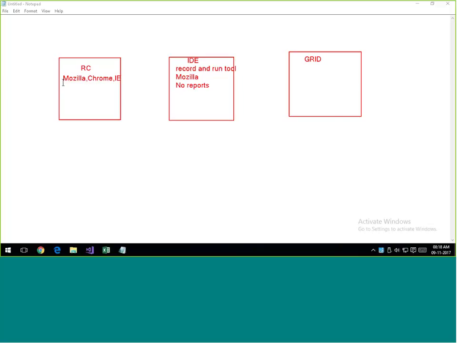All right, and then yes, reports are also generated. You can also generate reports with RC. This can also be done with RC, and moreover, for RC, you must have the knowledge of any programming language. Okay, the knowledge of any programming language is a must if you want to work with RC. But in RC, there used to be a drawback.